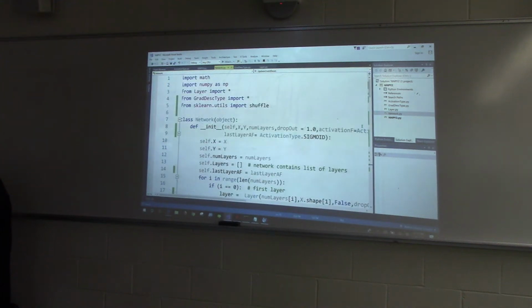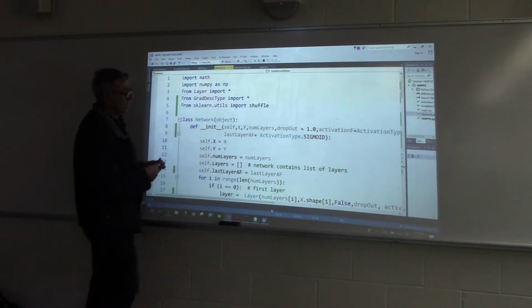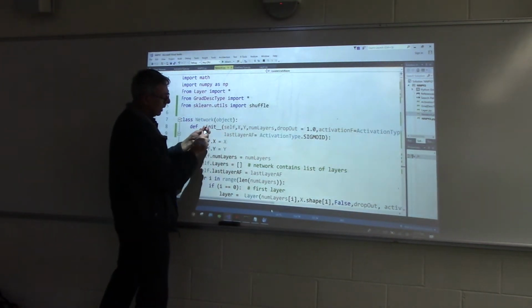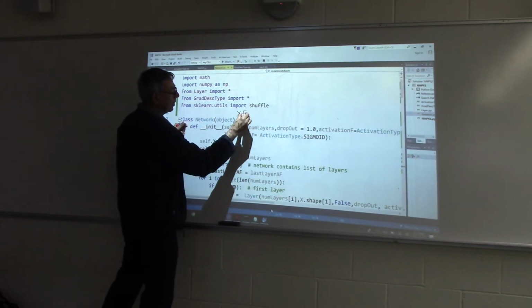Network class. First, take a look at the constructor for the whole network. Can you guess what X is? Input. X is the training data. Yep.